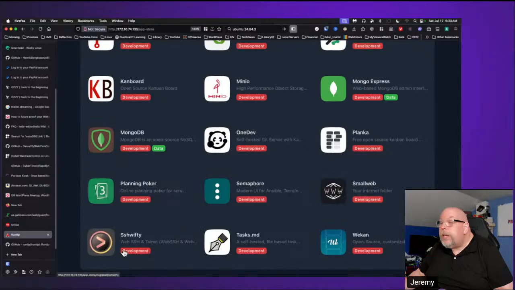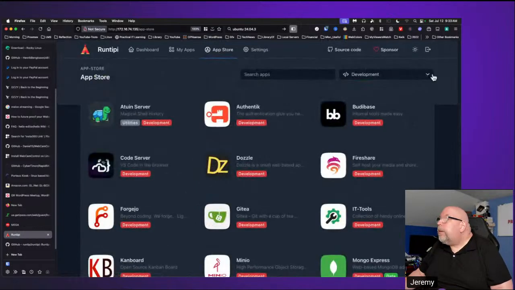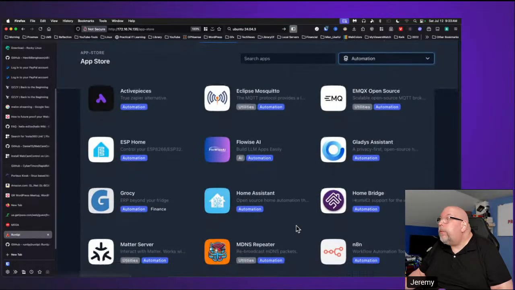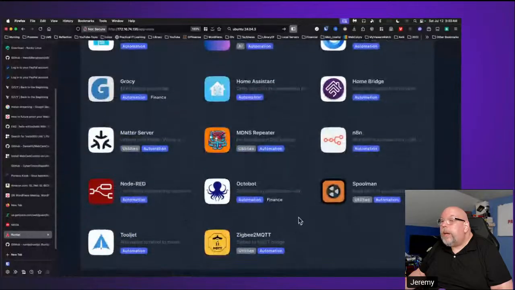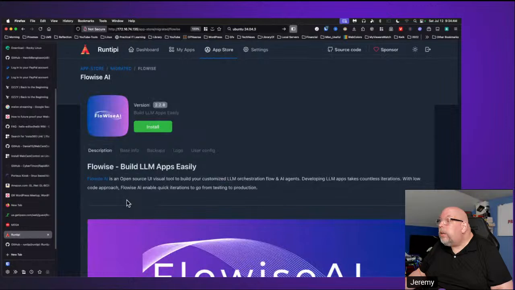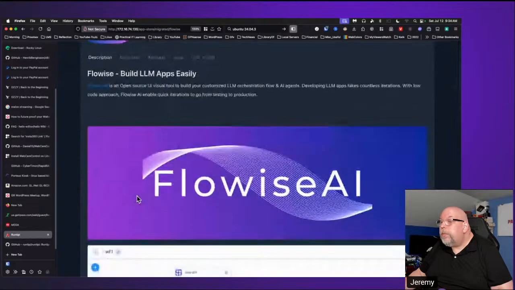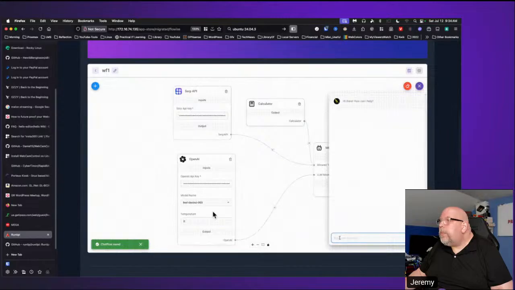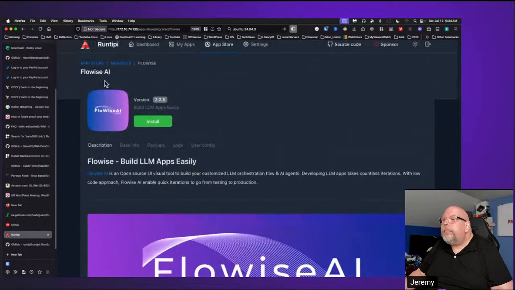Let's see, we've got Swifty, which is a web SSH and telnet tool, and WeKan, which is a Kanban or Kanban, depending on what your preference is for pronunciation. But yeah, we've got Home Assistant, Node-RED, and Zigbee2MQTT, Notion or n8n, ESPHome, Flowise, which builds large language model apps easily. So again, that's a sort of node-based builder.